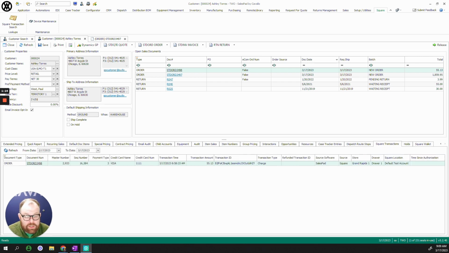There's a Square transaction log on Ashley's customer card as well. So for the date range that I'm looking at, I can see that there's been one transaction on this sales document number for $53, and the transaction ID is all recorded in this entry here. So you can easily see what you've charged to Ashley over that time period that you're looking at.